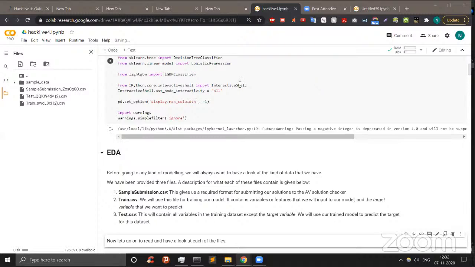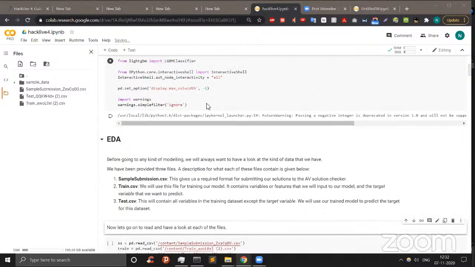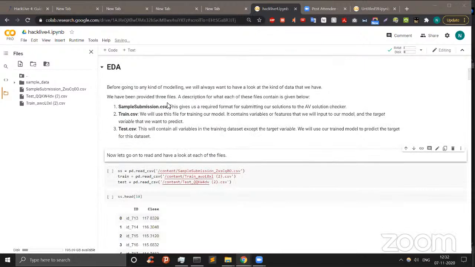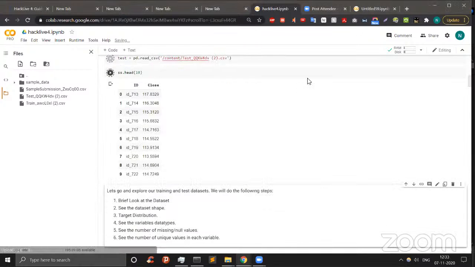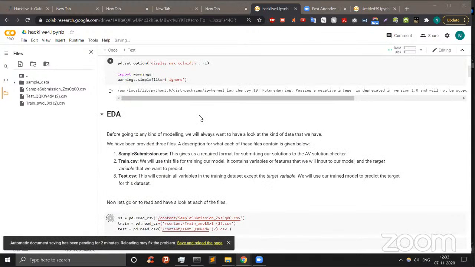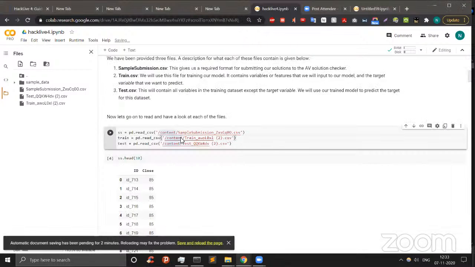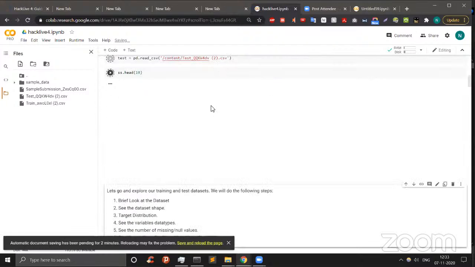Okay. So that is sample submission, train.csv and test.csv. So you can see the sample submission, training file and test files have been read using pd.read_csv, and now you can see the sample_submission.csv.